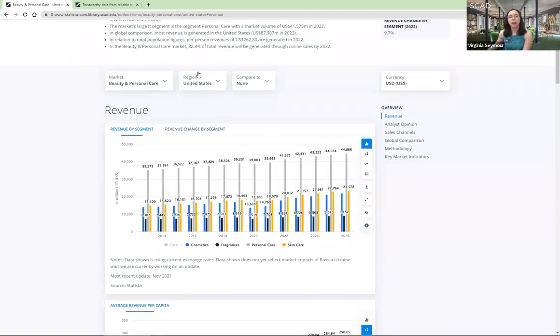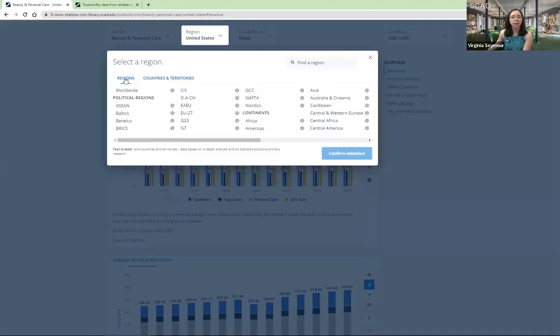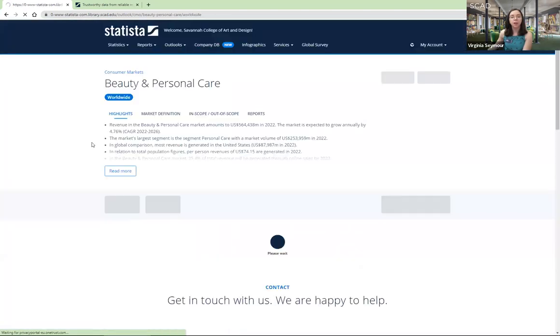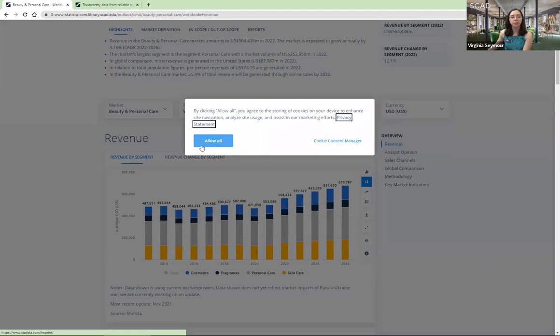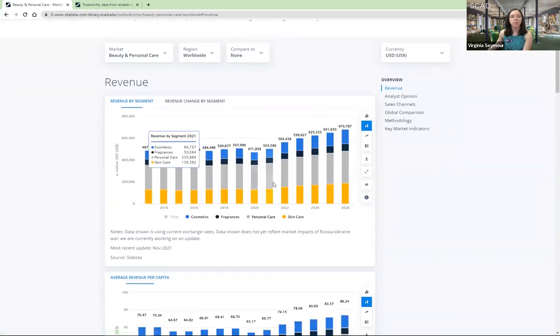If you'll see in the top, we still have our country selection, our comparison tool, and now we have a market category. Right now we're showing the United States, but we could change this to maybe worldwide, for example. And now our graphs will update to reflect the beauty and personal care industry worldwide.